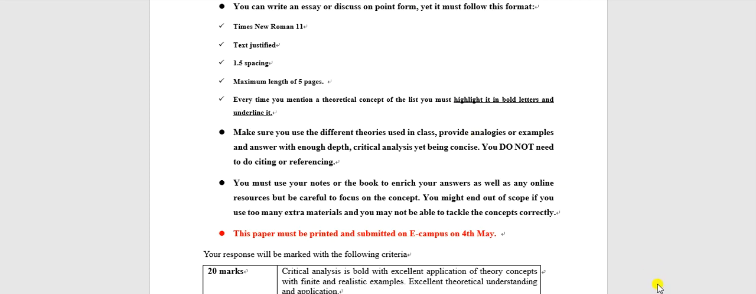When you're writing, you have to make sure that you use the different theories and concepts from class. You have to provide analogies or examples. You must have enough depth, critical analysis, and overall be concise. Make sure you go to the point. This company implemented this digital innovation in 2016. They increased their revenue by 16%, and with that, it's proven that technology implementation is useful. That's it. Be concise. Don't tell me once upon a time there was a digital innovation. No, I don't need that.